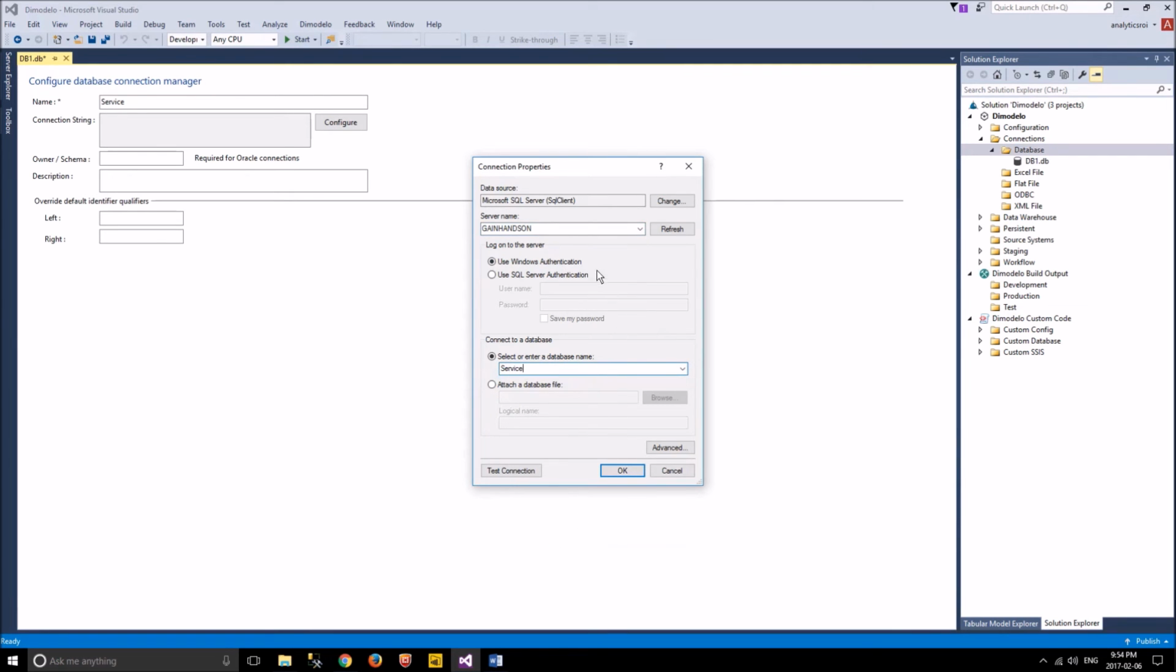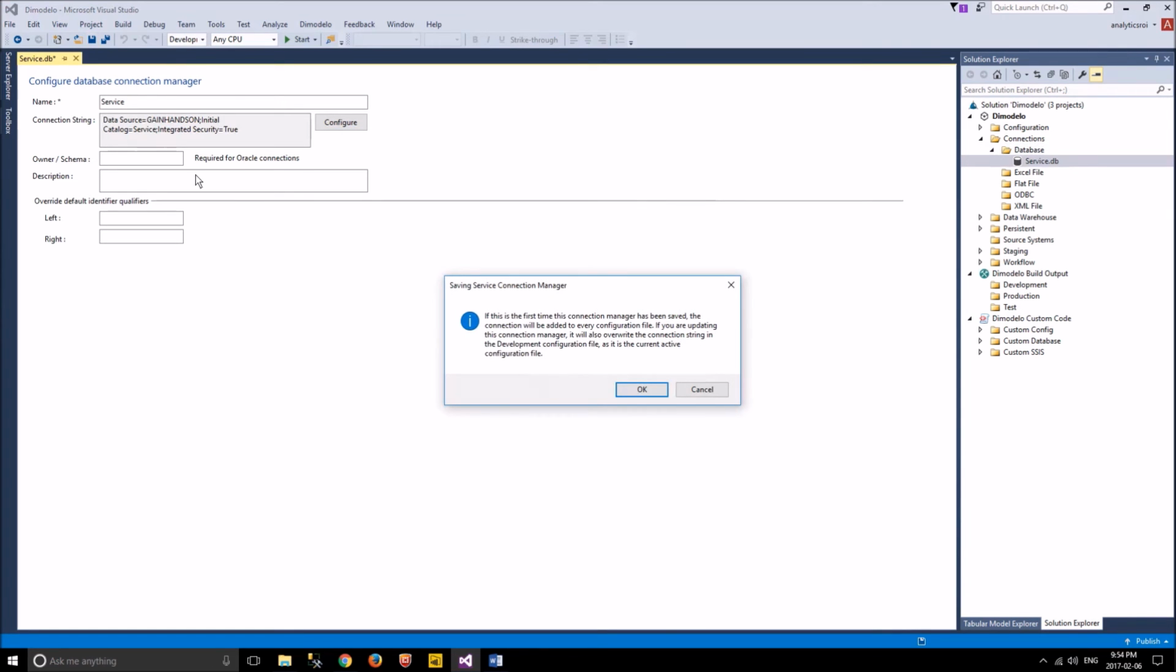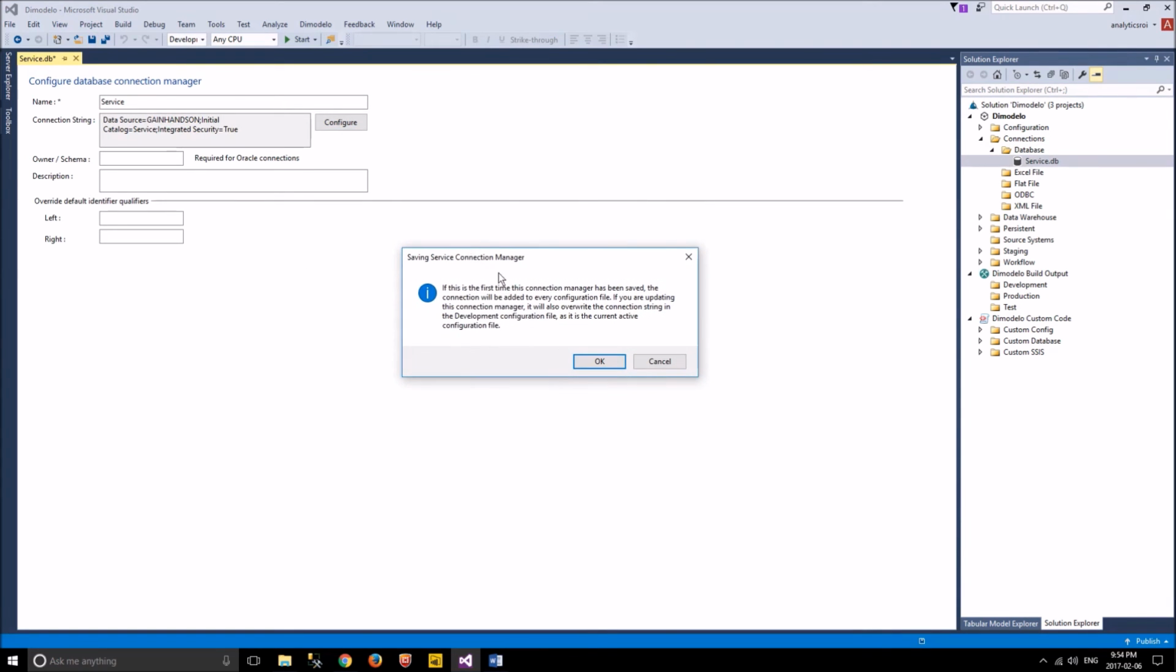And I will also leave Windows Authentication. And I will test the connection as well. Everything looks good. So let's save it. And basically what it's saying here is that it will save the connection string in the configuration file. And that's what we want. And I'm going to click on OK.